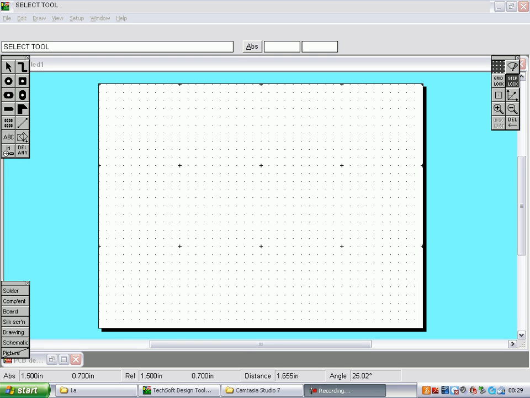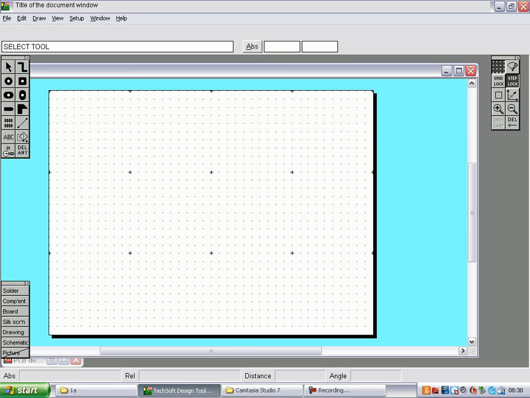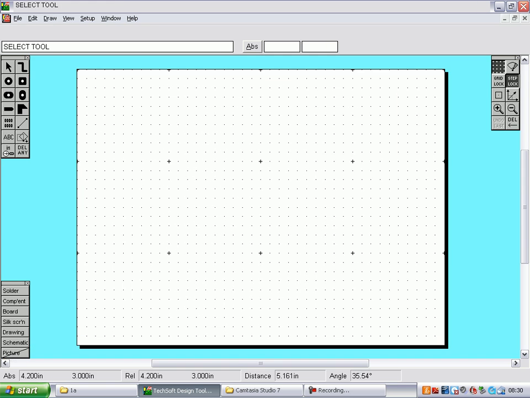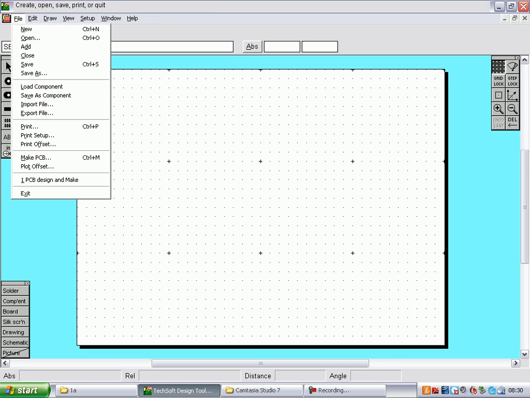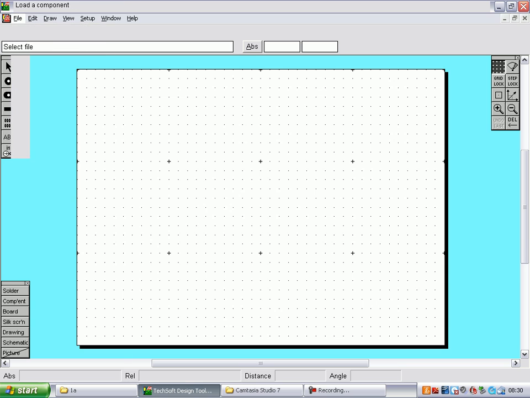Okay, this is exercise or assessment 10.3. The first thing we need to do is load the components we need to create our circuit. So I'm just going to maximize my window here and make sure step lock's on, and then go File, Load Component.